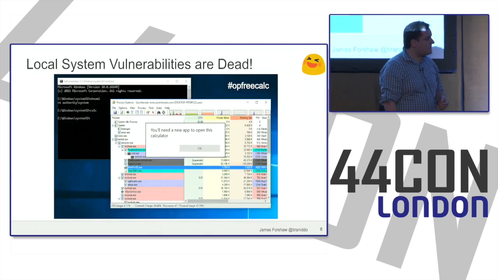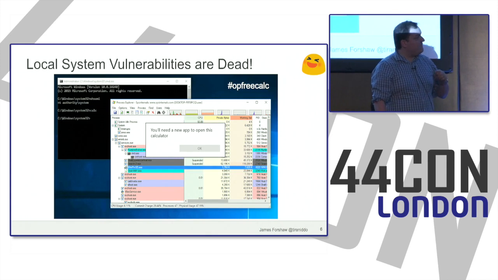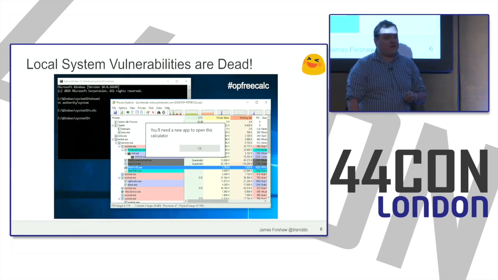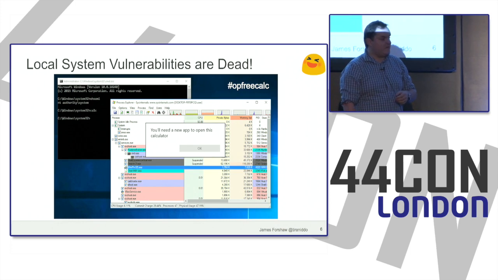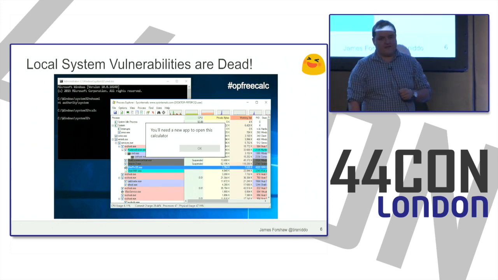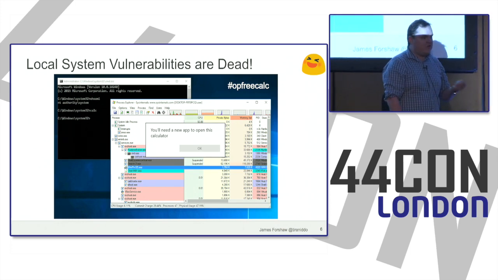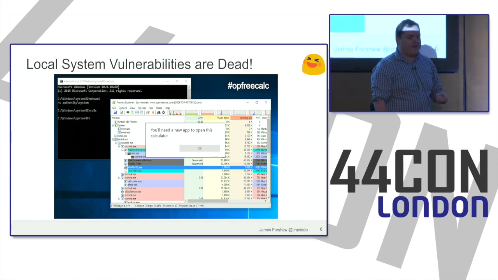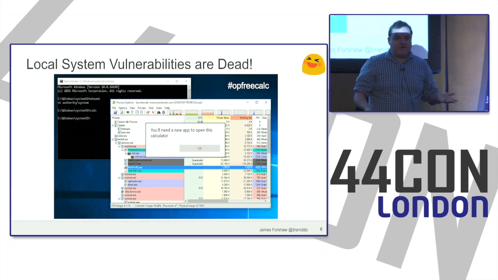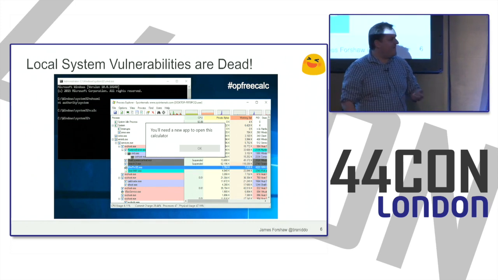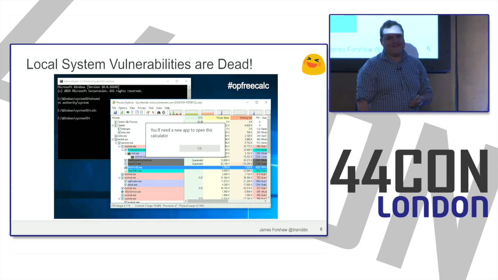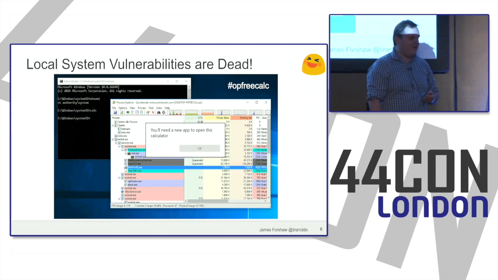Now it's worth pointing out that Microsoft are doing their bit for Operation Free Calc, if you've seen the posters around, because now you no longer have to kill a copy of calc.exe whenever you do a local system escalation. If you try and run calculator as local system, you get this dialog. Basically, it won't pop calc at all. It will say you need some other application to run calculator. So I think they deserve a round of applause for helping to free calc from its poor position in life.